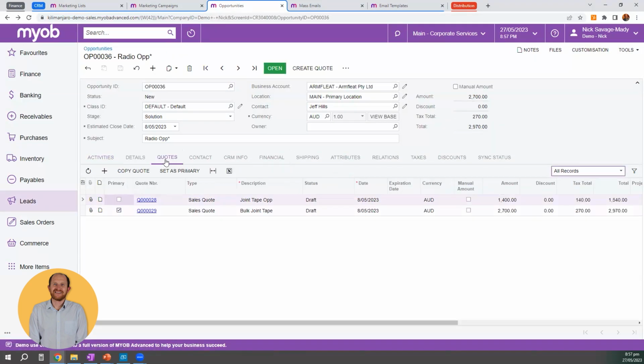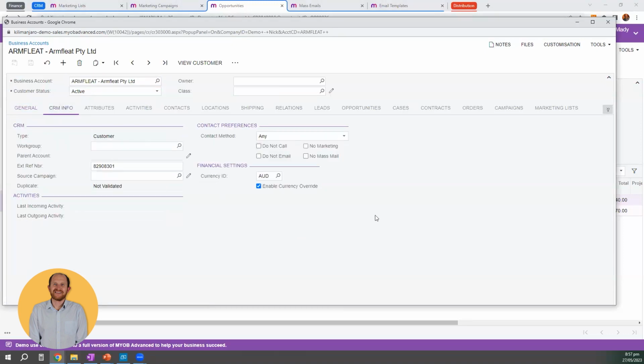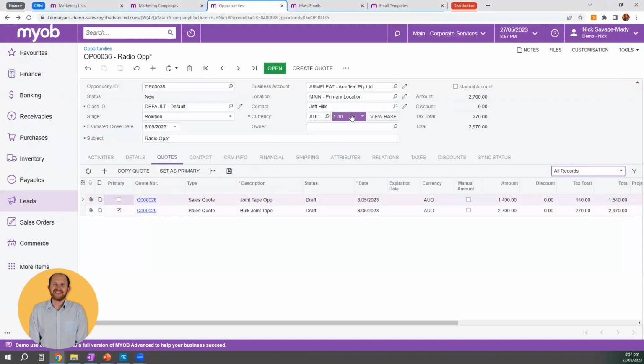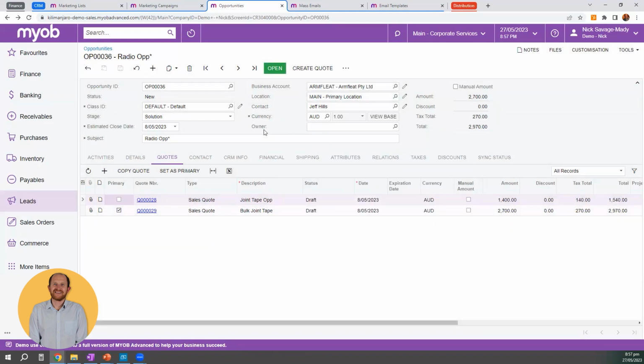So like I said, it just gives that extra level of flexibility if, firstly, I've selected the wrong one, or secondly, I want to track an opportunity but have several quotes for different business accounts. Now, another thing to mention, which has been added, is foreign currency. So you can now pick foreign currency on a business account. As you can see in here, there's a financial setting. You can say what currency they're going to use and also enable currency override. So if that's enabled, you can go through and change it to suit. In this case, it's just Australian dollars.